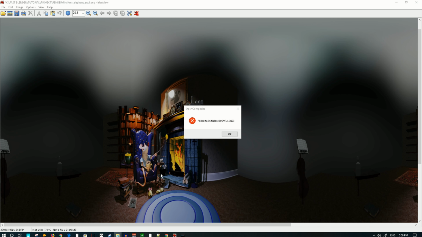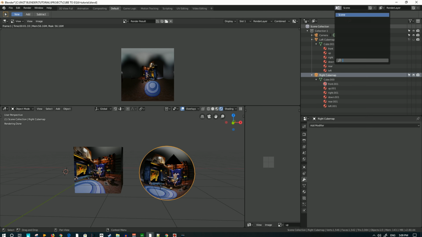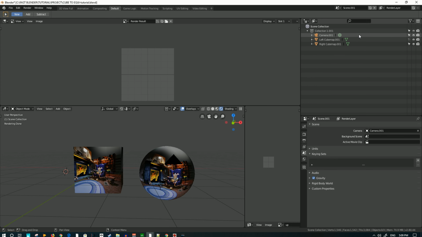I will give you one hint of what we can do next time, which is how do you render out these without clicking on it. And the way to do it is to create a new scene that is a full copy. Yeah, it's a full copy. And now you have two scenes. You can call one left.